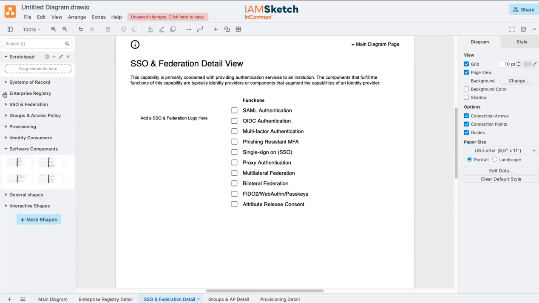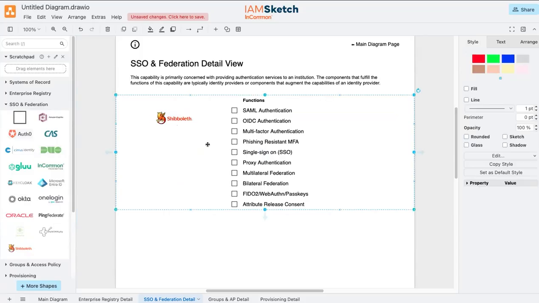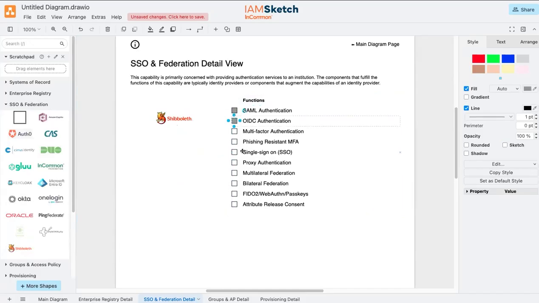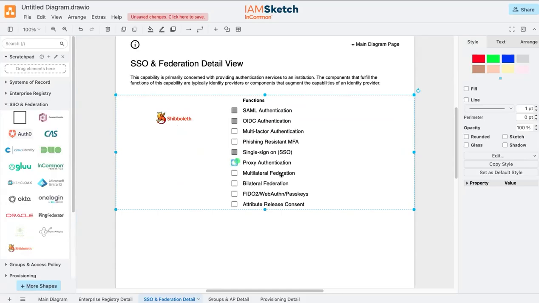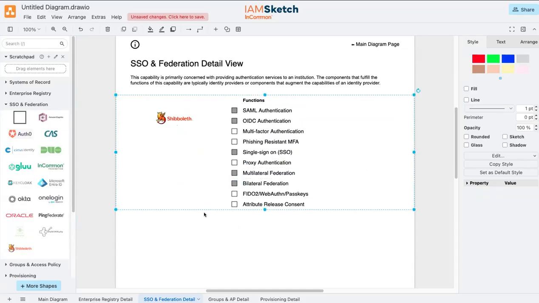So we're going to go ahead and add the Shibboleth logo in here. And what we have Shibboleth doing at our fake institution is our SAML authentication. We've also got it doing OIDC. It's our single sign-on. It's also our connection into the InCommon Federation. It's our multilateral federation connection, but we've also got it set up with some single bilateral connections. So we'll mark that as well.